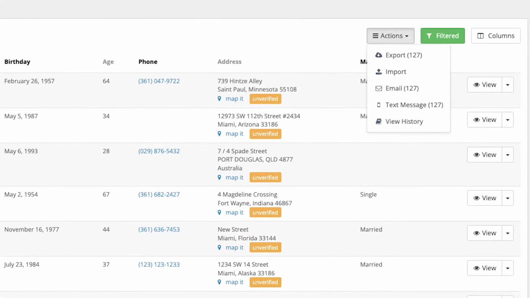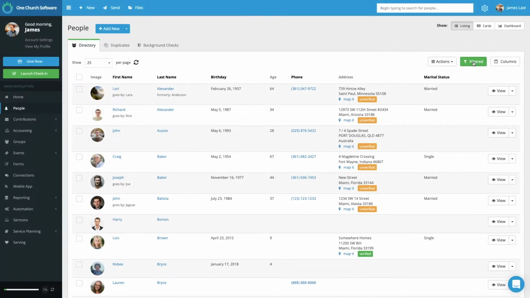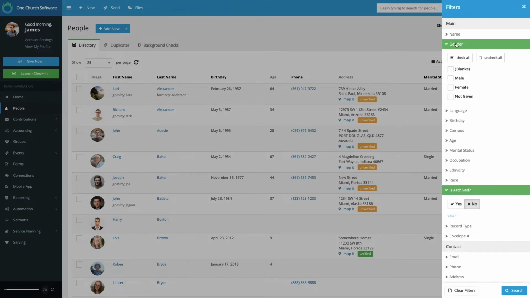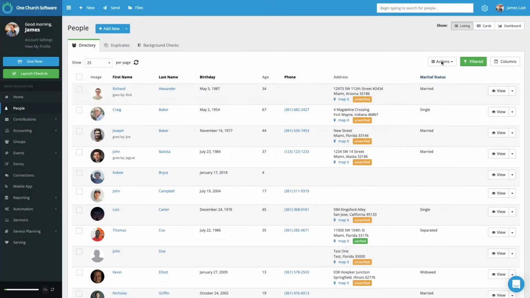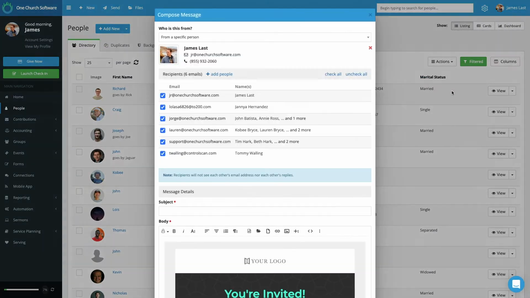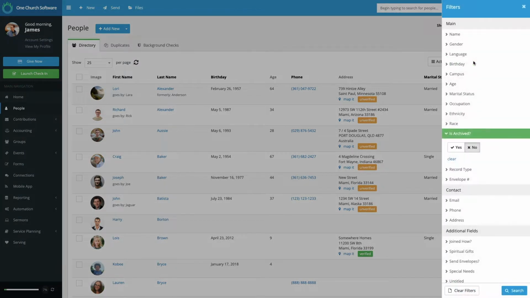Sending communication to your body is another feature that can be performed within the People module. Select the Actions button to send email or text messages in bulk. You can also filter the list of who receives the bulk communication by first selecting the filter button, choosing the criteria, and then sending the communication. The best part is that you can filter your people by any custom tag or field you've added to the system.